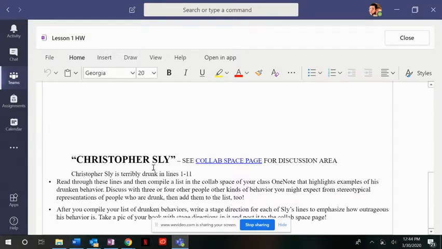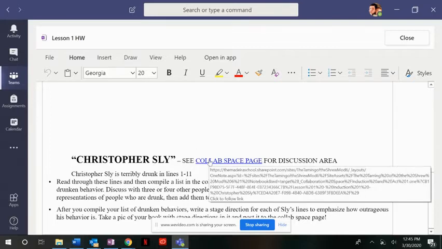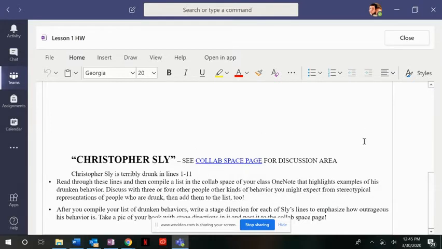For the Christopher Sly section, you're going to go to the collaboration space eventually, right? So, but let's read the directions. Read through lines 1 through 11 in the book, and then compile a list in the collab space of your class OneNote that highlights examples of his drunken behavior. Discuss with 3 or 4 other people other kinds of behavior you might expect from stereotypical representations of people who are drunk. You can do that in a video chat, or you can just respond to other people's stuff in the collab space, right?